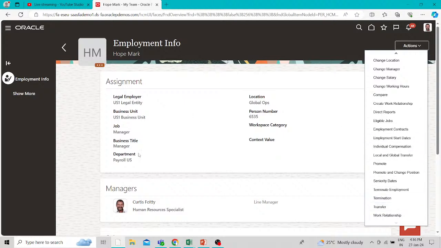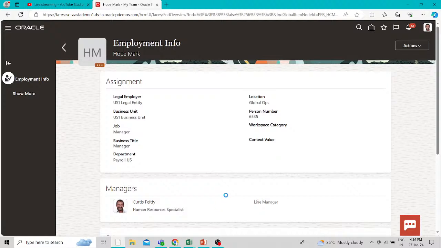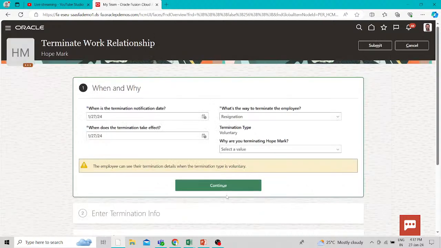So this is the navigation for the line manager. Curtis Sweetie is the line manager also. Okay, so under the My Team tab you can search for the employee, then come here and click on this termination option. Okay, and we already saw how the HR specialist can terminate the employee.